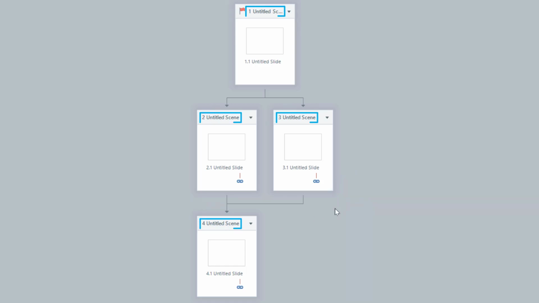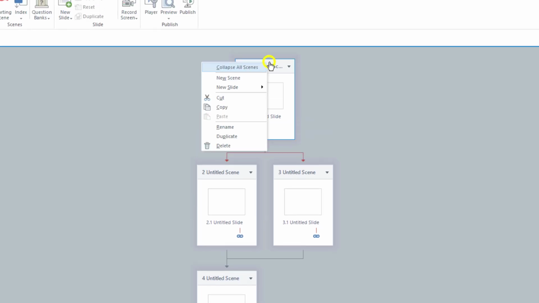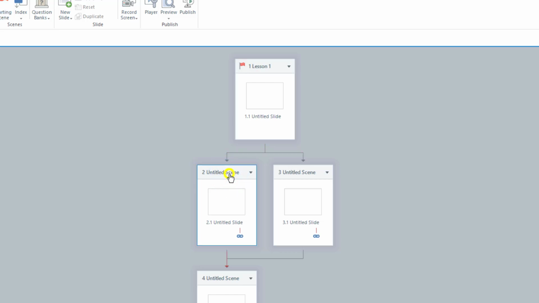Now, you can notice that all the scenes are named Untitled Scene. To differentiate between them, you can rename these scenes as per your requirement. To rename a scene, right-click on the scene name and select Rename from the context menu. This gives you an editable box where you can change the name of the scene. Let's change the name of this scene to Lesson 1. And let's change the name of the second scene to Lesson 2.